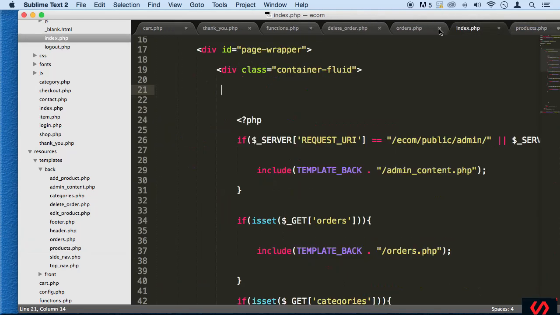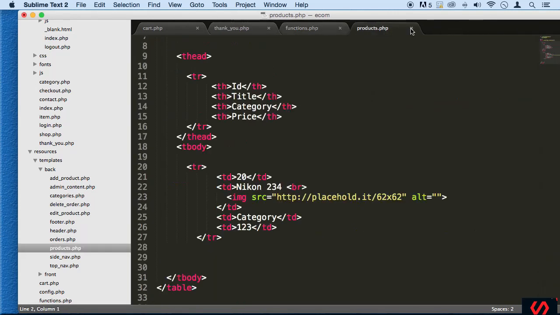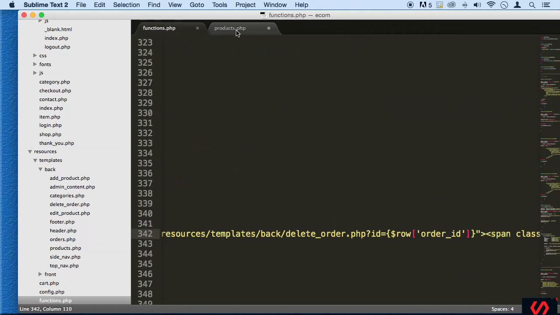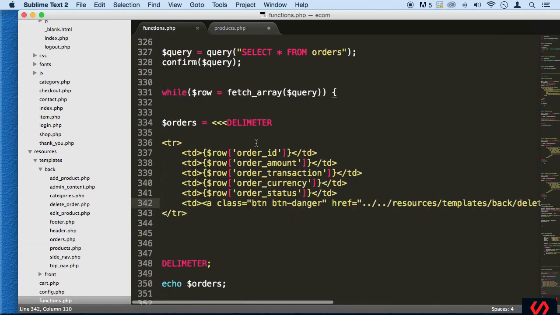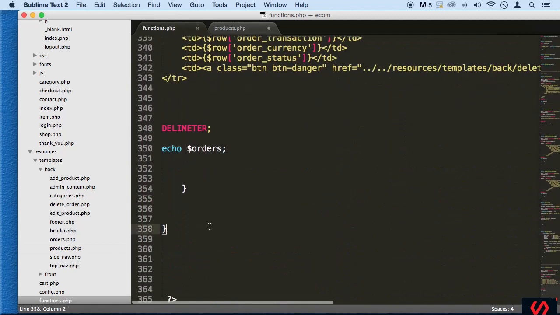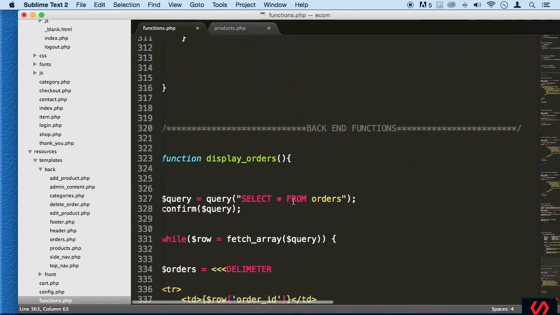Let me start taking out some of these things here that we don't need. Functions we do need, because that's where we're going right now. We don't need the thank you page or the cart page right now. So let's go to functions, and right below display orders, these are back end functions here, we'll make another comment with a slash and some asterisks, and say admin products, just to have things separated a little bit so we can know what's going on.